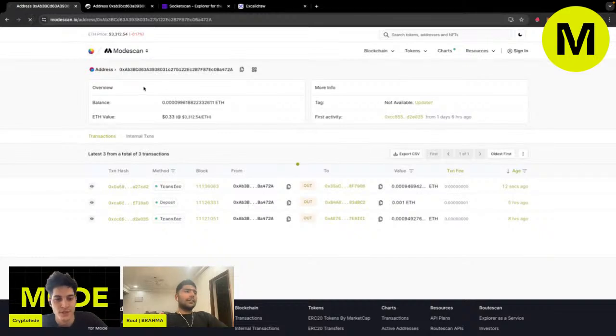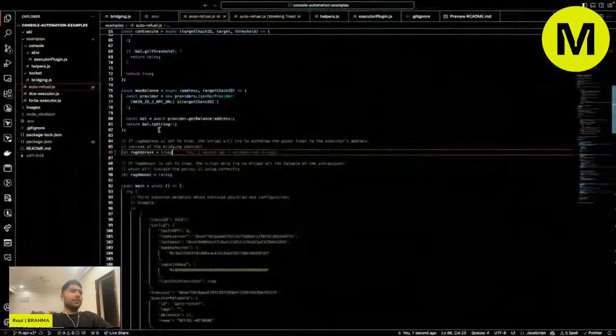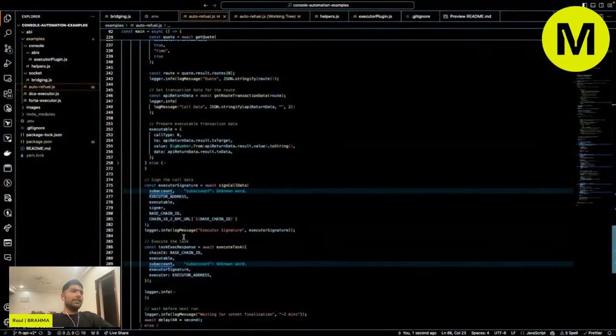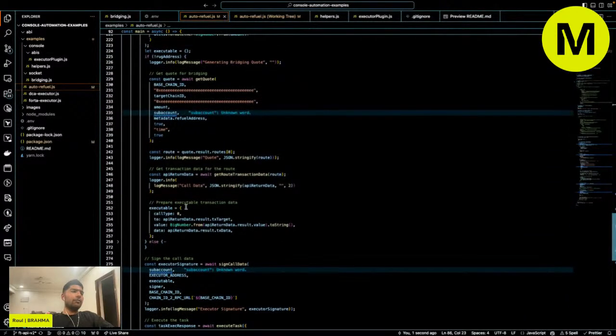Okay, so let's get back to the demo. Our wallet is empty now, and my script is ready to rug the user. So basically, if I set this variable true, it'll try to take all of the money in the sub account to its own address, and it won't even bridge it to you. Now, let's say I go back to the script and run my script again.